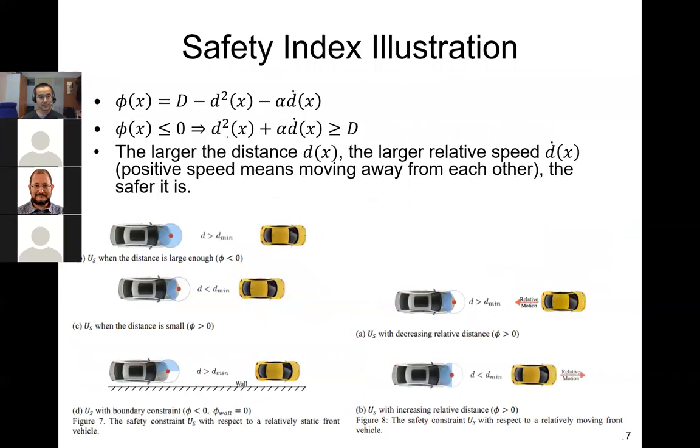So the safety index less than equal to 0 means that this value is higher than equal to d. Which means that the larger the distance between the two vehicles and the larger the relative speed d dot, if it's positive, then they're moving away from each other. So the weighted sum of them is higher than the threshold, then it's safe. Here's one case where it's large enough, so it's less than 0. It's safe. This is unsafe.